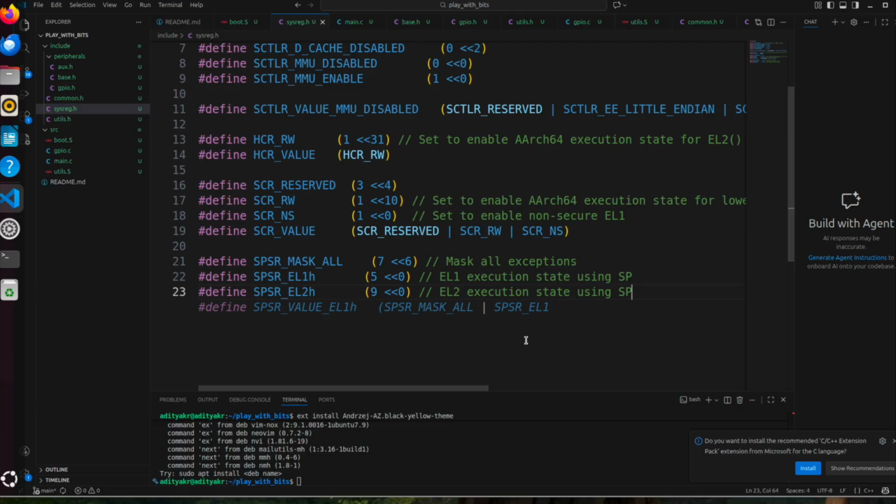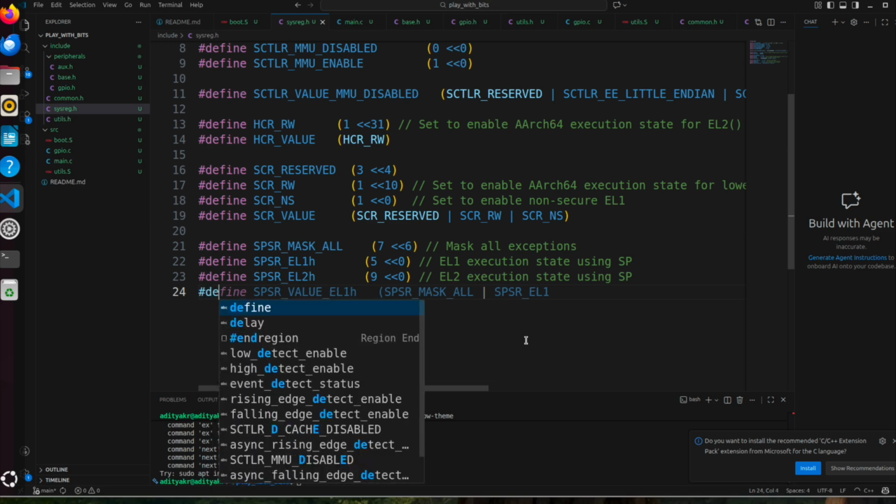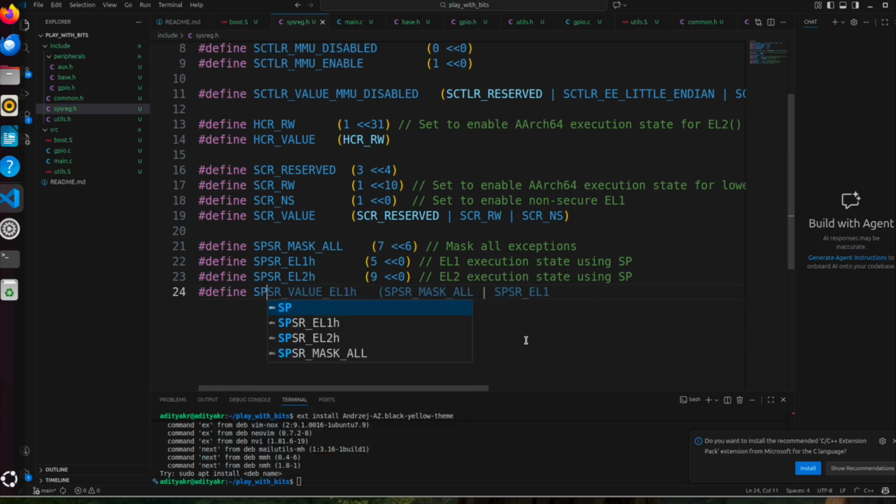So this one also, we have to mask the EL2 execution state using this status program register, and then the SPSR value we'll create from this mask. This SPSR value will create the SPSR mask called EL1H. Okay, so this completes our system register definition.